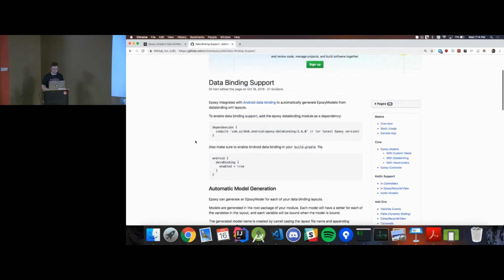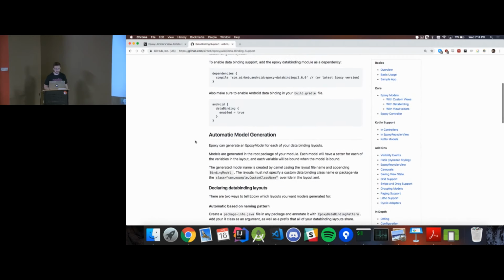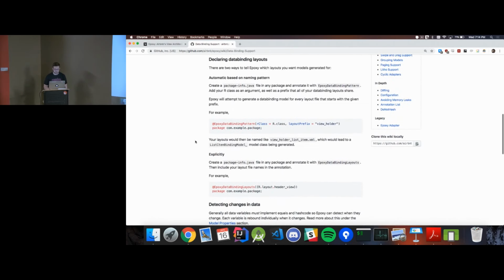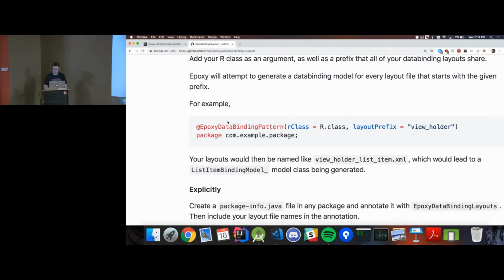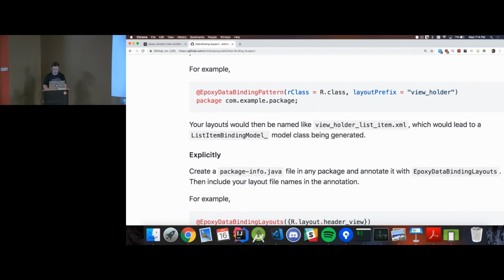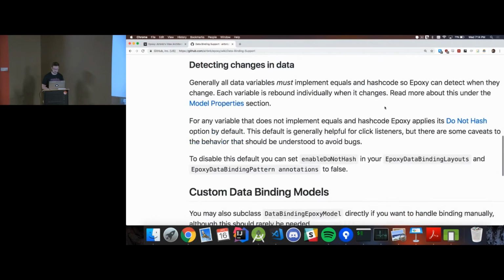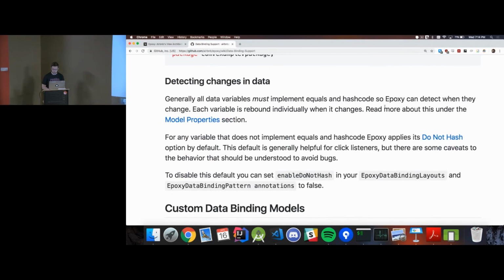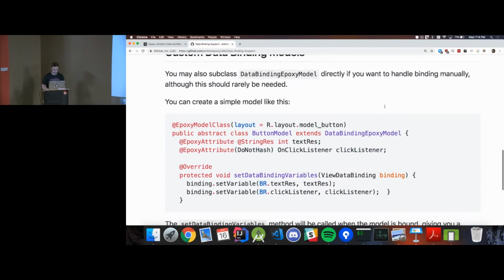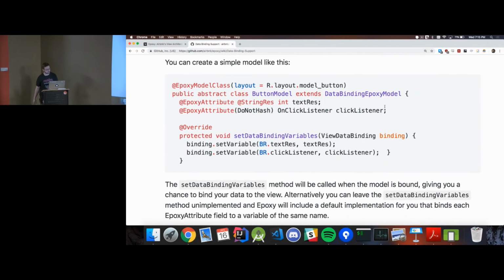So let's look at what data binding support looks like. Looks like you have to add another library, the Epoxy data binding pattern. So I guess that's how they know what code you make. Where are some code examples? There we go. How's that look? Looks like something you'd use, maybe? I don't know.